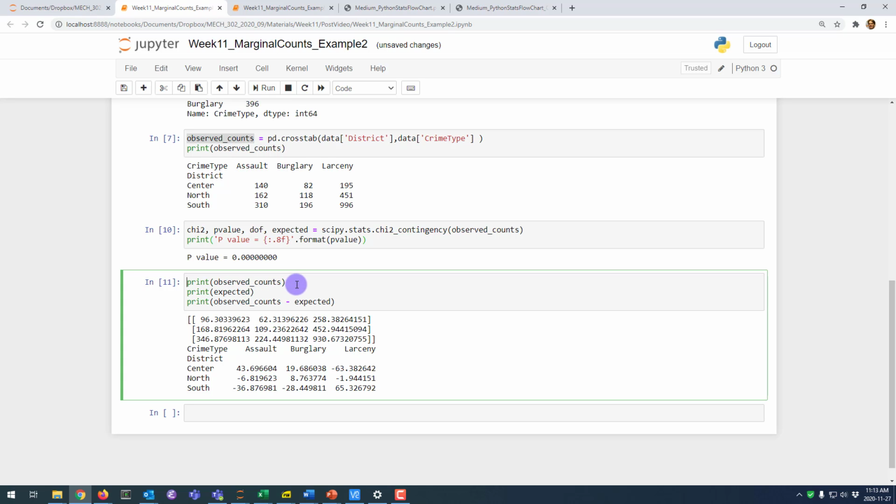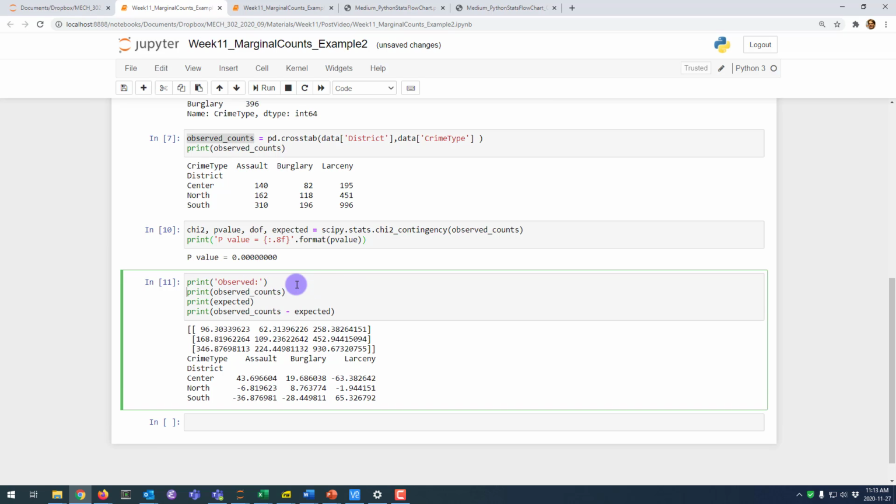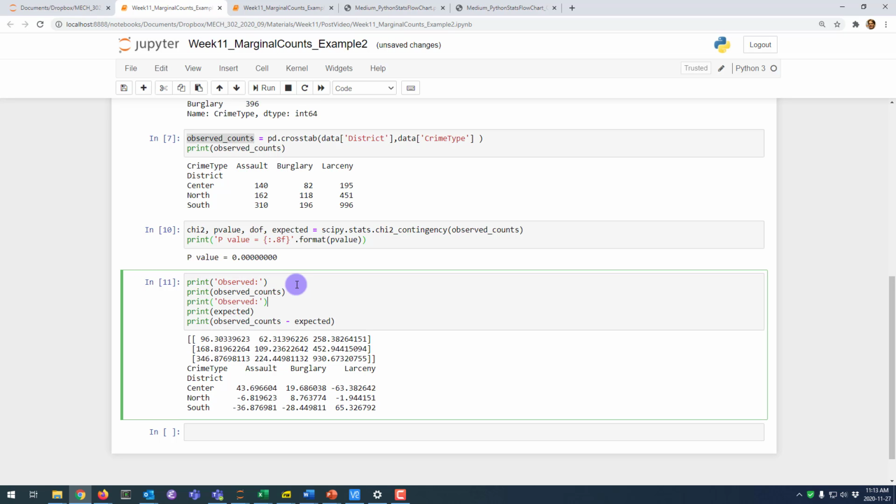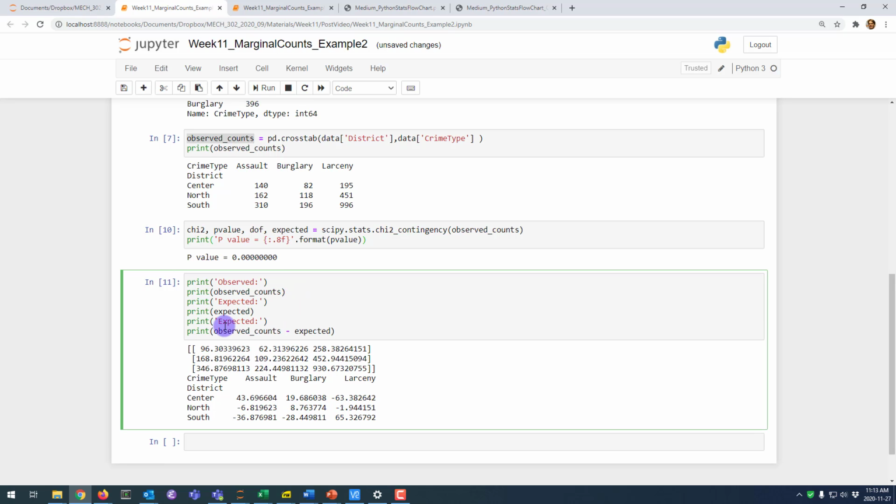All right. So print. Actually, I think we can do this. No, do this way. Observed. And then the expected. And then the differences. All right.